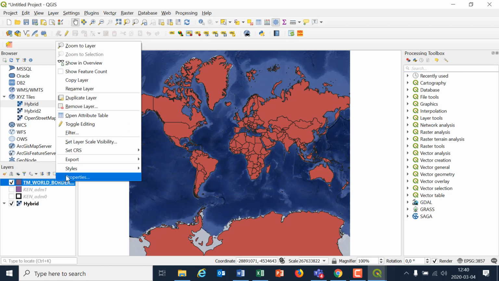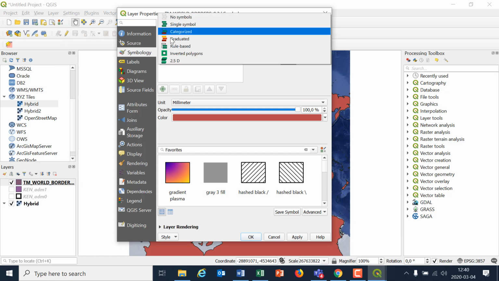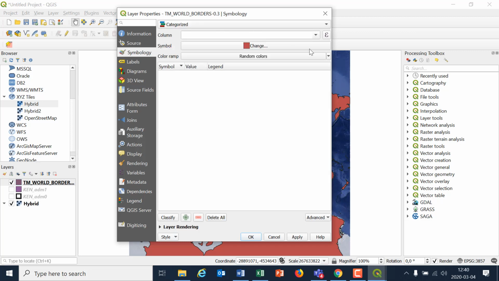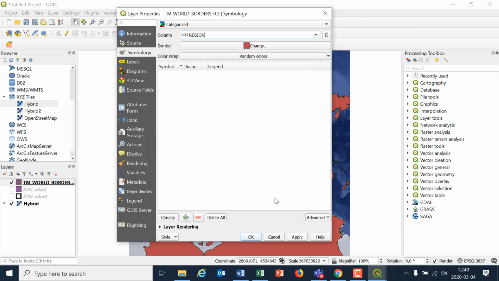Let's look at another way to do coloring. So we showed you categorized last time, graduated last time by population. What if we now want to categorize the colors based on their region? All right, so this should give me colors by continent, I believe.